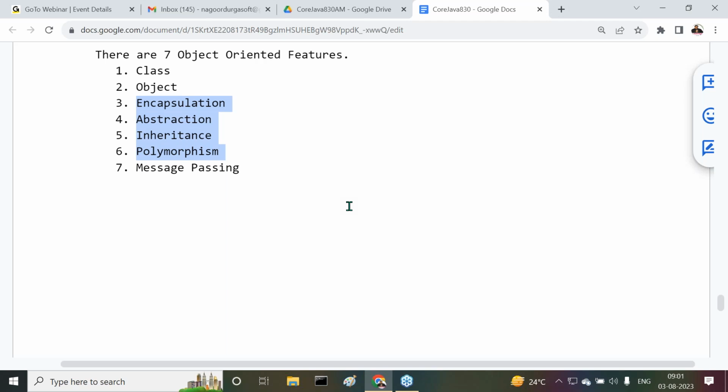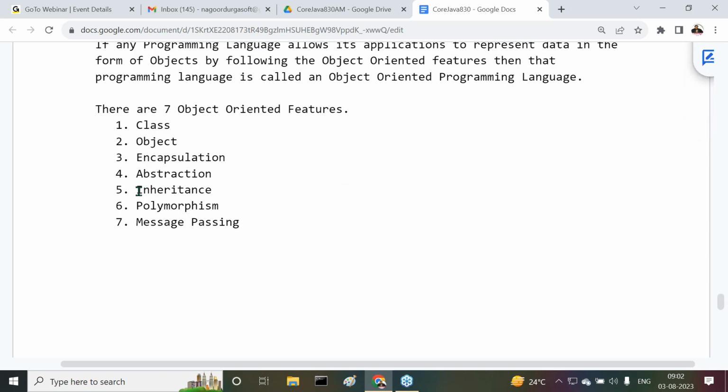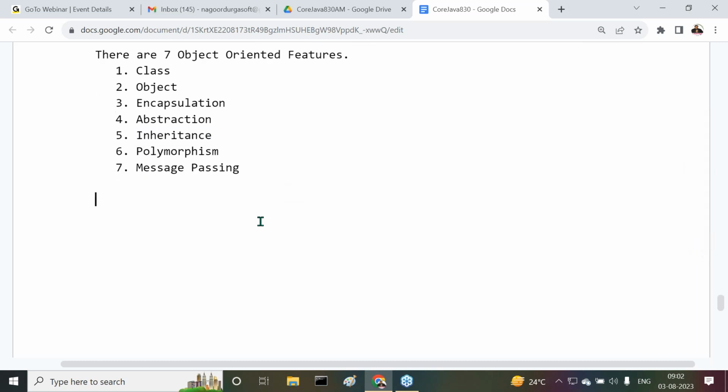Now, what is our context? What is our requirement? Our title today is: multiple inheritance is not possible in Java. So I need to talk about multiple inheritance. To go for multiple inheritance, first of all I have to talk about inheritance. Today my requirement is inheritance. Are all of you getting it or not? After that, we will talk about single inheritance, multiple inheritance, and all the different types of inheritance. First of all, what is the meaning of inheritance?